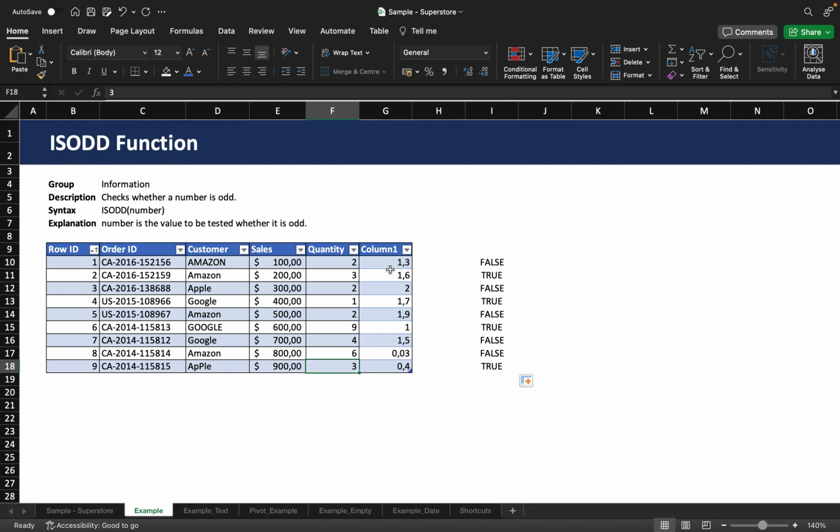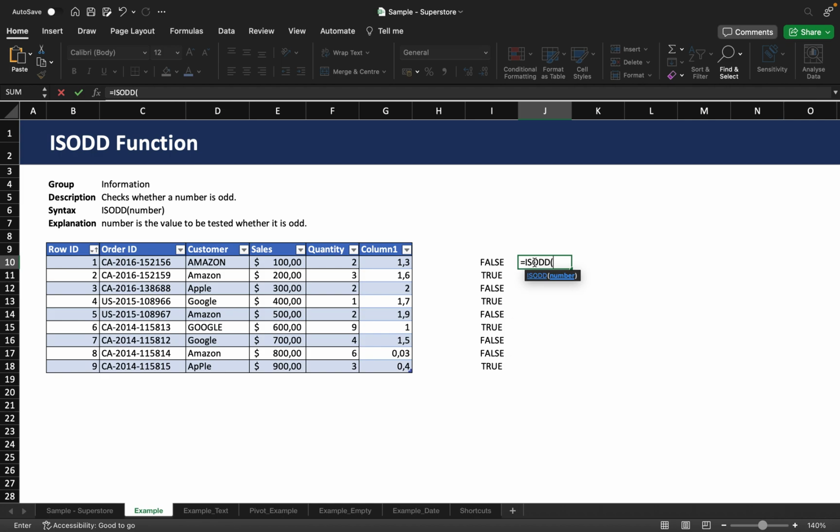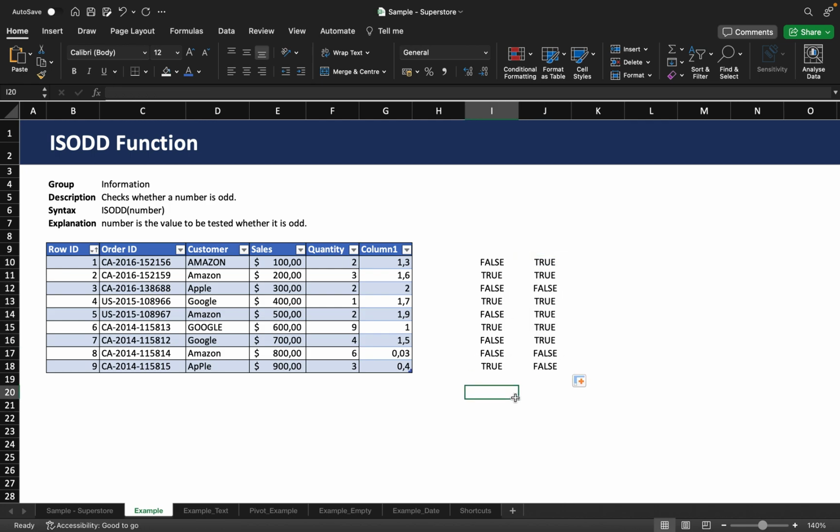But what happens if we have decimal values? I would say we just try it out. I start with an equal sign followed by ISODD. And then I mark the cell that I want to check. I close the parentheses again. I hit enter. And I drag this down. What we see here is that I get back true for 1.3, true for 1.6. For 2, I get false again, and so on. And for 0.4, I get back false, and also for 0.03, I get back false.